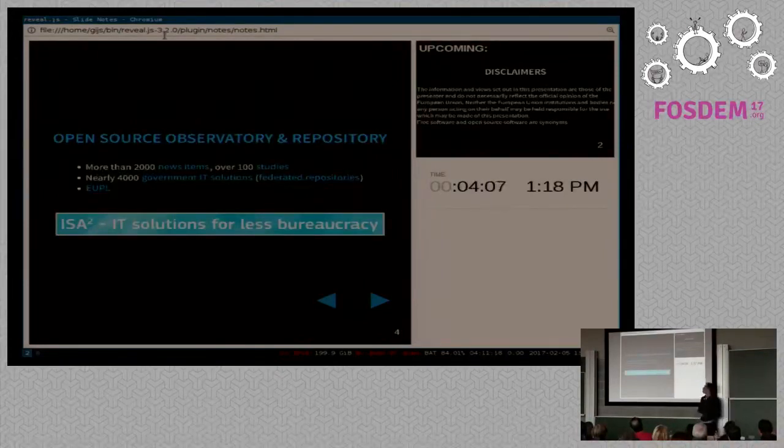So first, the Open Source Observatory. We have more than 2,000 news items, we have case studies, we have best practices, we have how-tos. The project tries to cover any public administration that uses open source, that implements open source, is thinking about doing this, or is considering to stop doing it. We bring a lot of positive news, because the trend is public administrations are going to open source, but every now and then it goes wrong, so we report about that as well.